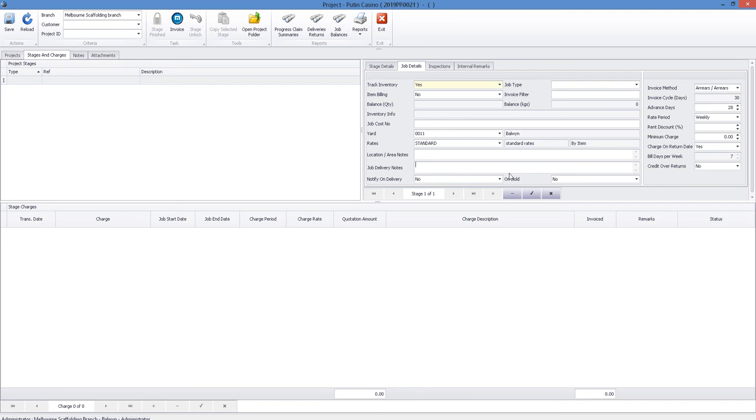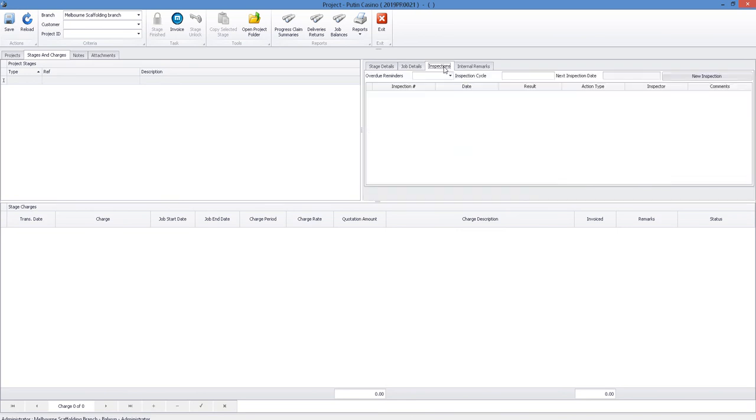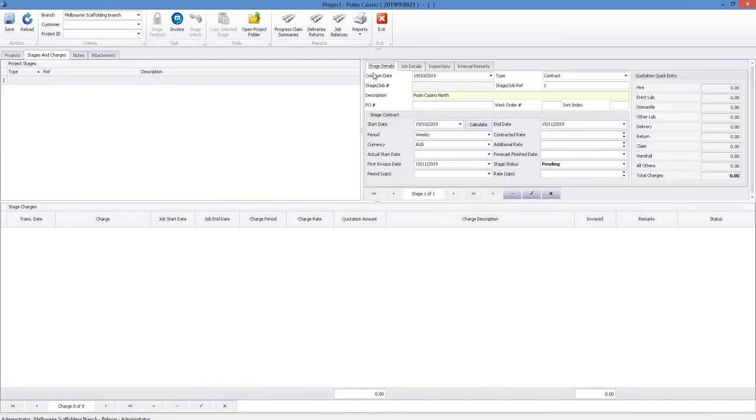If you have access to our invoicing module, you will also have additional billing information you can enter in, as well as special charges. There's also a tab for inspections and internal remarks. Now we can save this stage again, and we can enter in another one. So I click on the plus sign again to enter in another project.